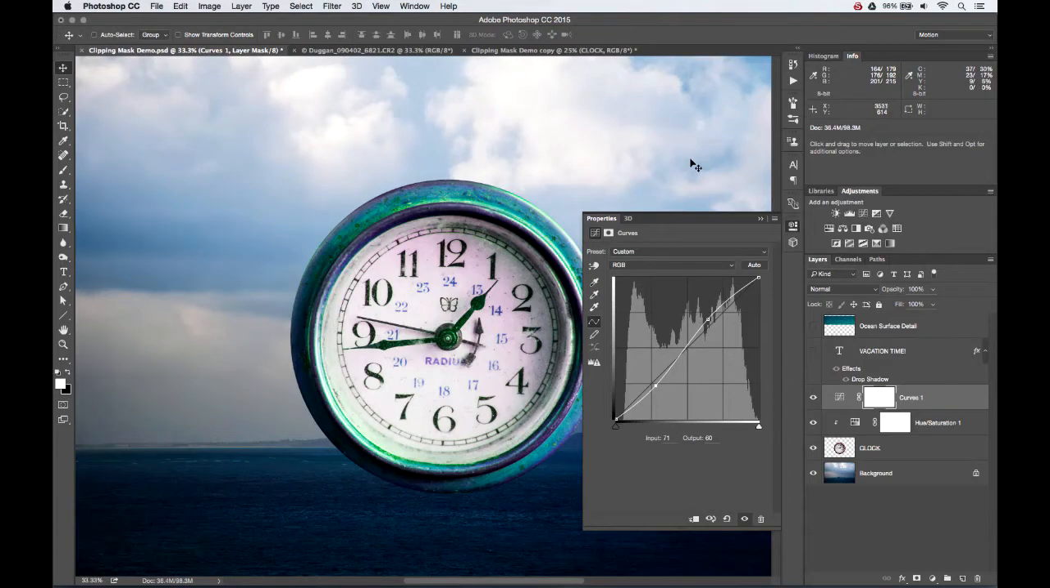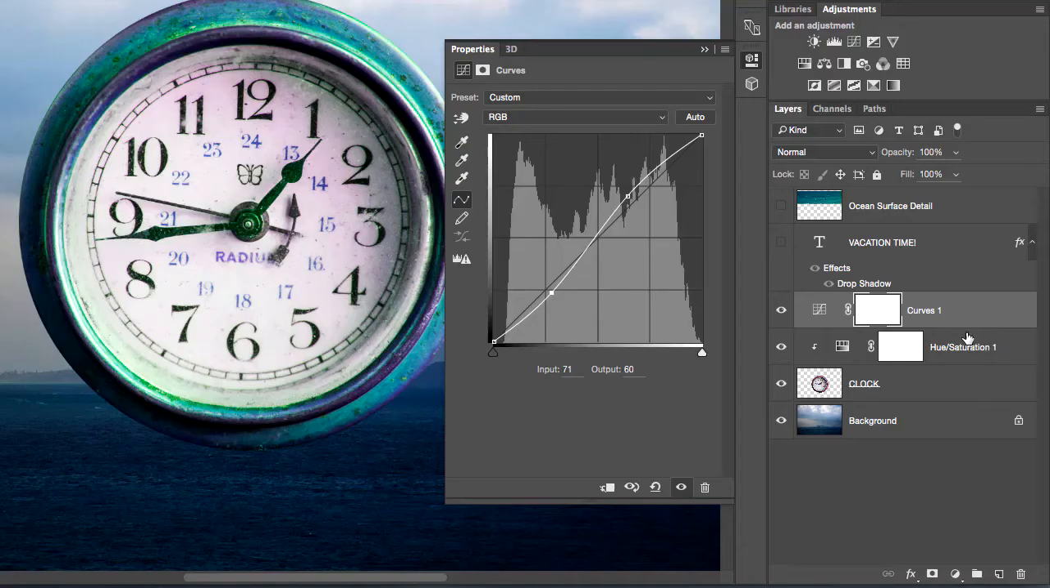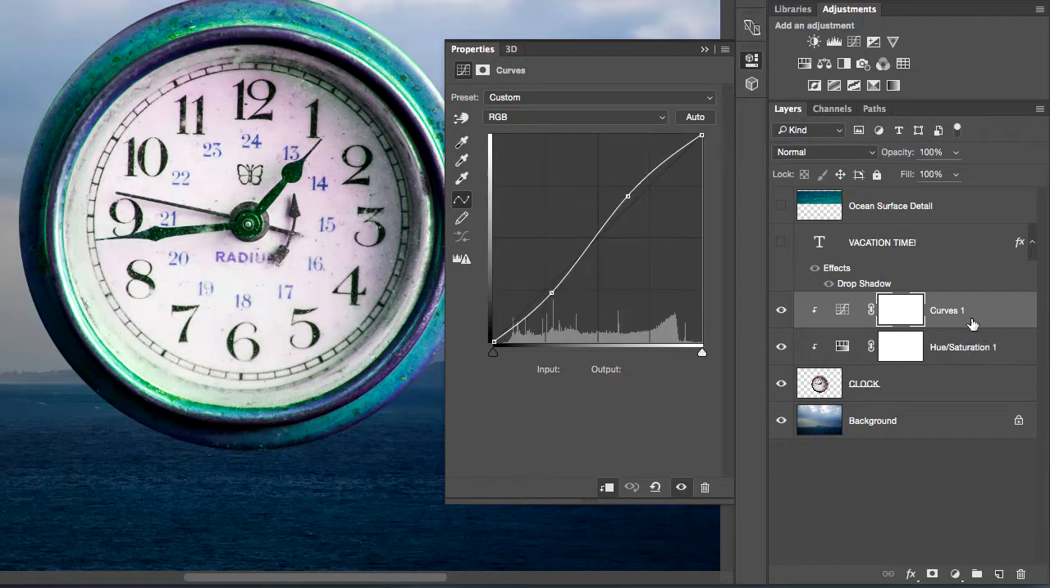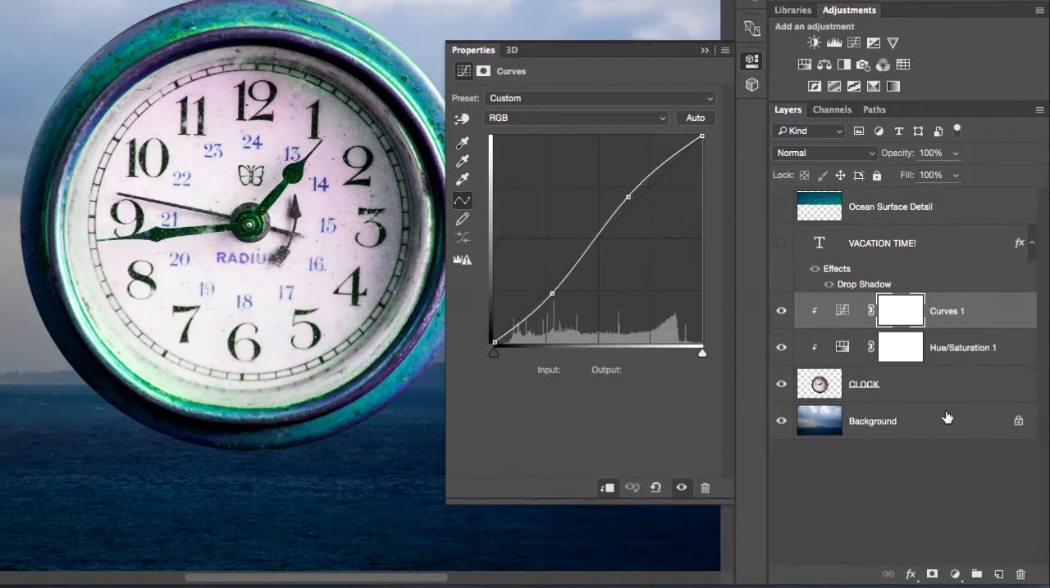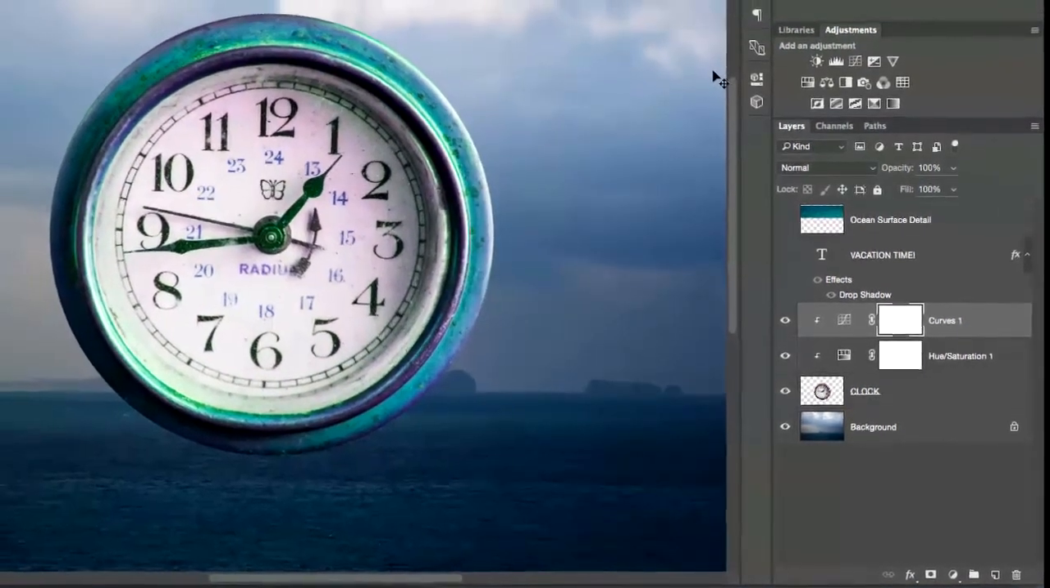Or method number three would be to put your cursor here on the border between the two layers, the layer that you want to clip and the layer below that you want to clip it to, and just hold down the Option key on Mac or the Alt key on Windows, and you'll see your cursor will change to the layer clipping mask icon there. And then you can click, and now it is clipped to the hue saturation layer, which in turn is clipped to the clock layer. So that is what we have now. This is a layer clipping group. We have a group of layers that are all clipped together. So that's pretty cool.